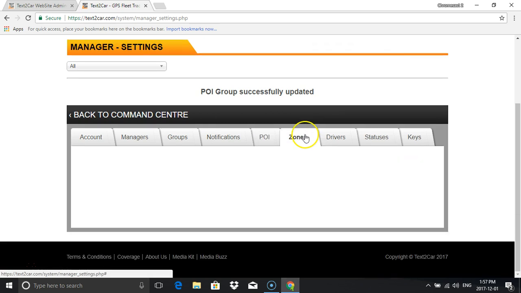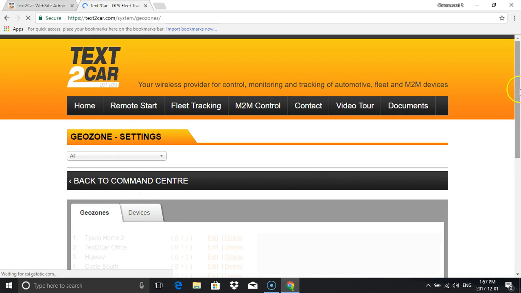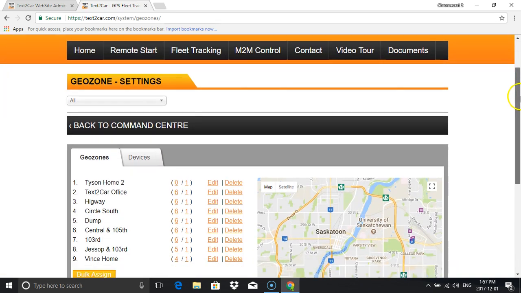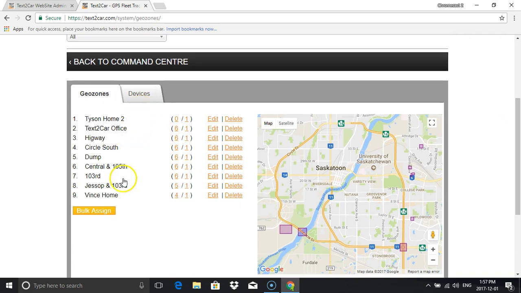Now let's move over to zones. It's very important that the zones we're going to be managing are underneath the Manage Geozones button, so let's click on that. Once you have all your culverts marked or railroad crossings or anything else that you want to notify drivers when they're approaching, they'll all be listed here. This column of numbers indicates the number of devices that are assigned to that geozone. And this column shows all the devices that have those geozones pending to them, meaning the geozone will be assigned to it the next time it checks in.